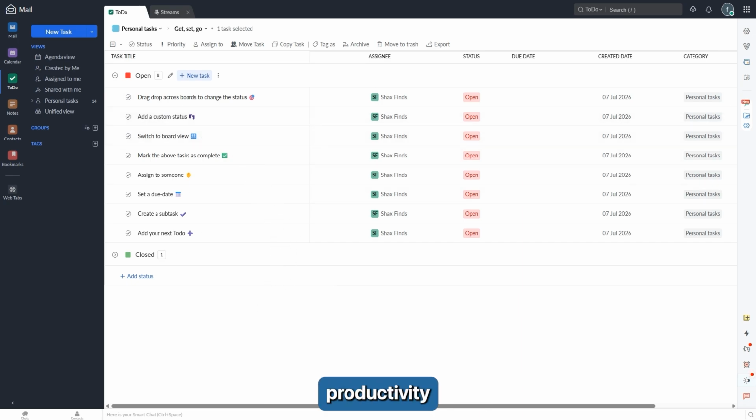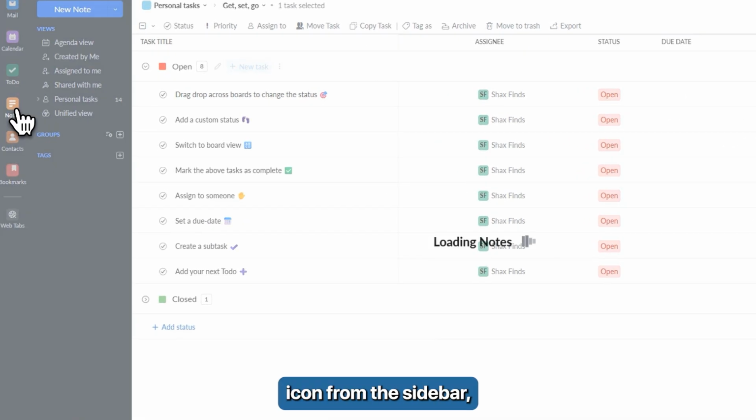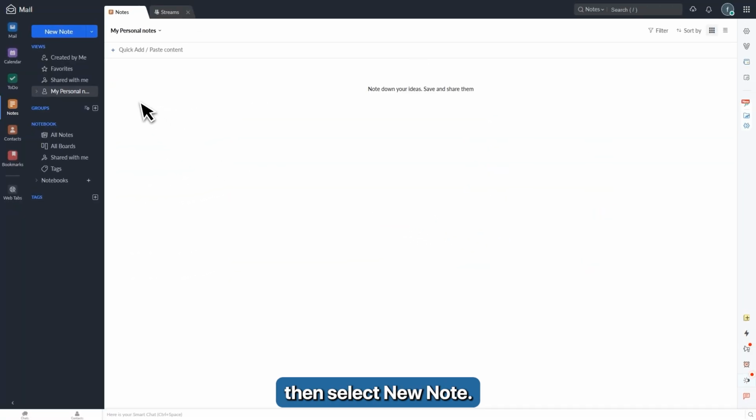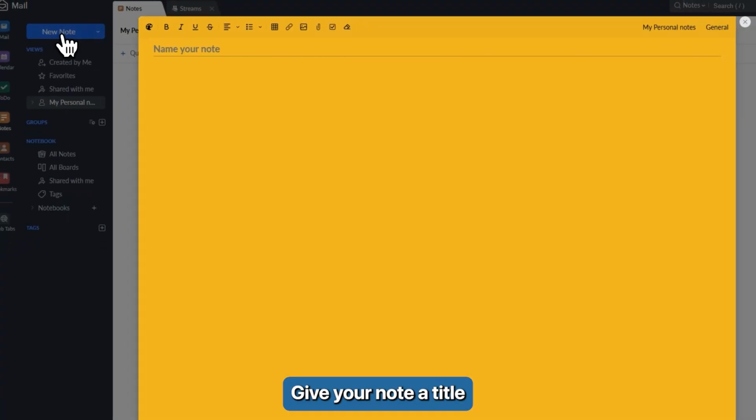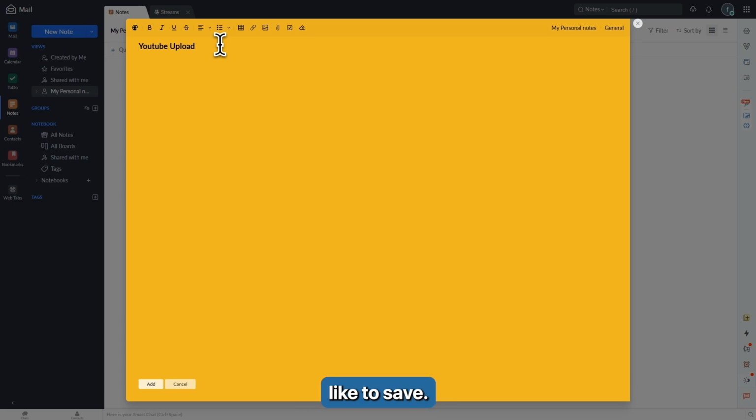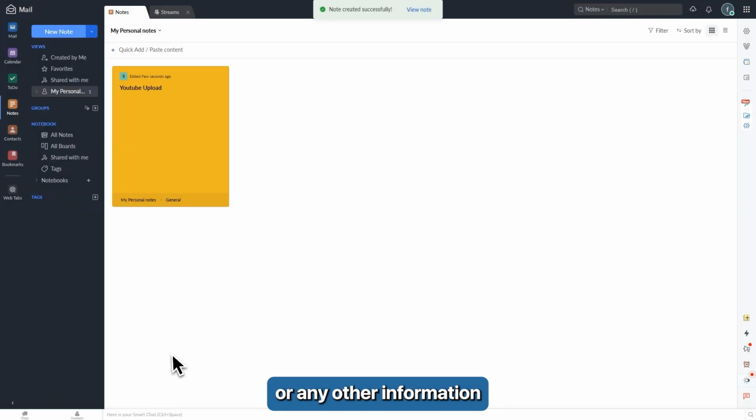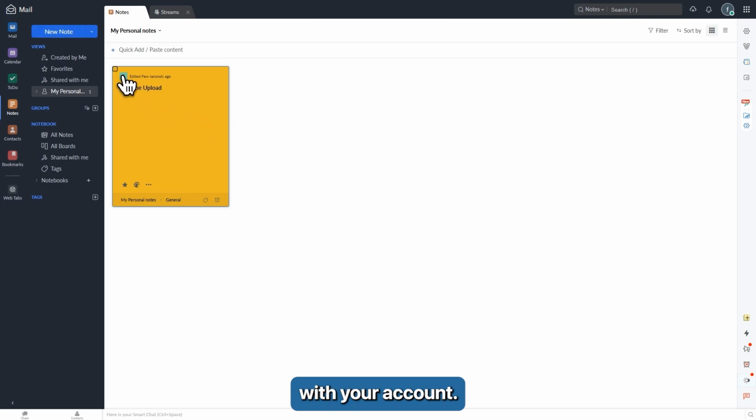Another useful productivity feature is Notes. Instead of opening another note-taking application, you can keep all your quick ideas and important information directly inside Zoho Mail. Click the Notes icon from the sidebar. Then select New Note. Give your note a title and start typing whatever you'd like to save. You can use Notes to store meeting summaries, project ideas, shopping lists, passwords, reminders, or any other information you want to access quickly later. Since Notes are integrated with your account, they're available whenever you sign into Zoho Mail.